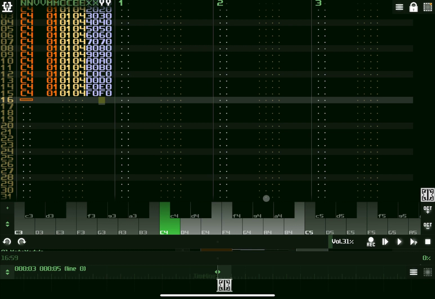Okay, I'm going to stop here. I hope you enjoyed this tutorial on the pattern editor. We went through how to change notes, octave, velocity, the module, the controllers for each module, and then how to add the effects, of course, using the parameters XX, YY.